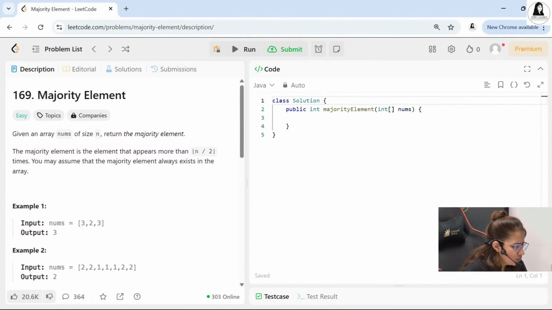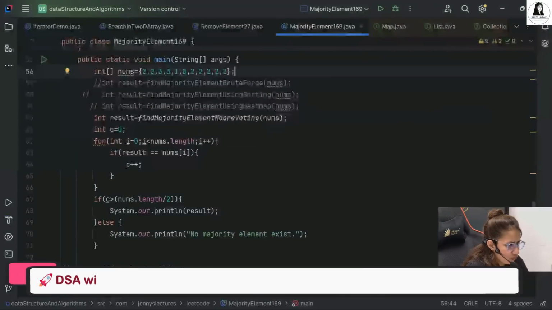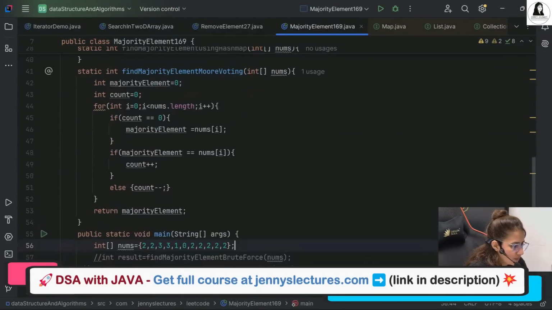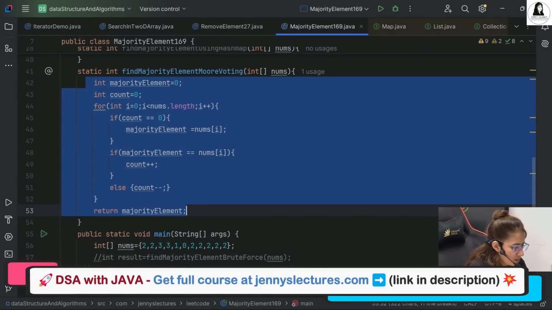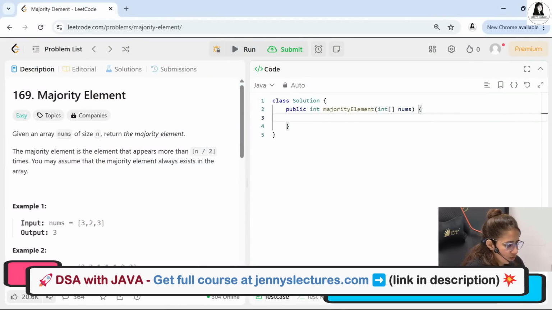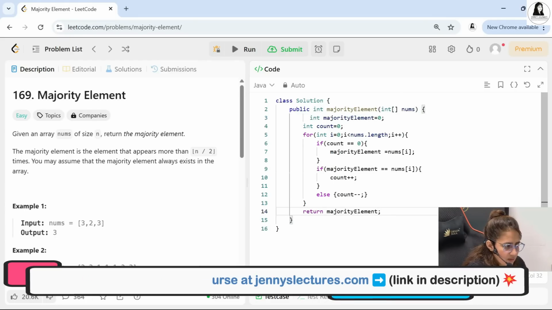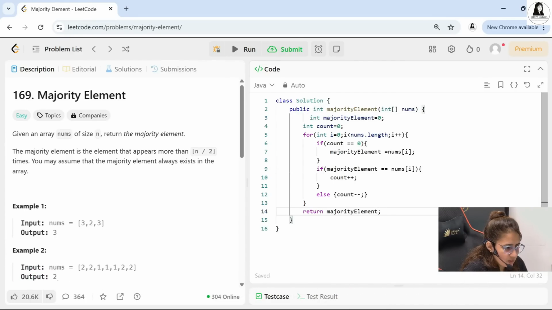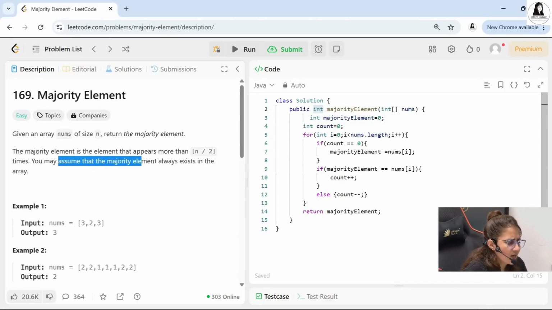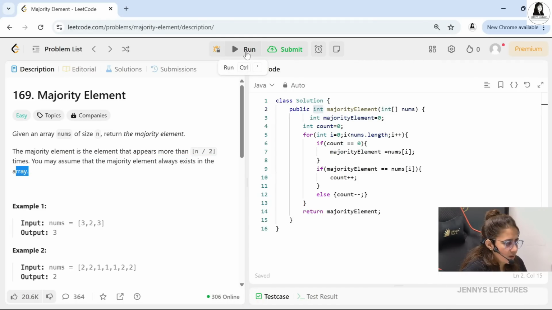So this is my LeetCode question. Let's try to submit my code here. This is my method. Let's Control C and Control V, int nums, same element I'm taking, nums. And yeah, it is returning the majority element. So we don't need to check if and else because you may assume that the majority element always exists in the array. So this is the given condition.